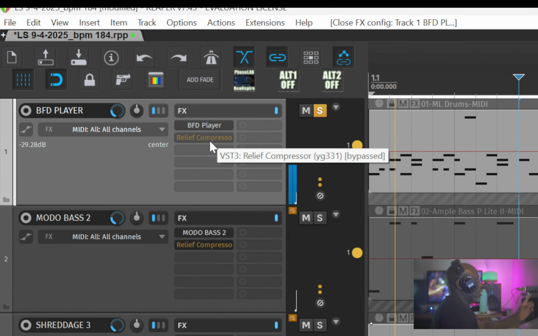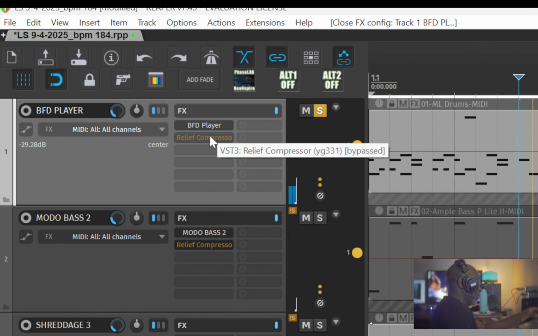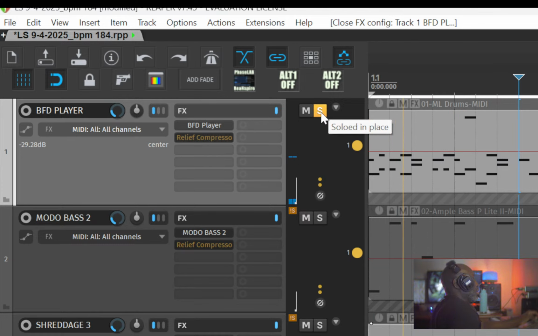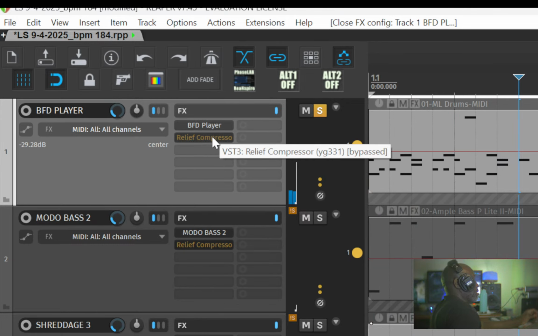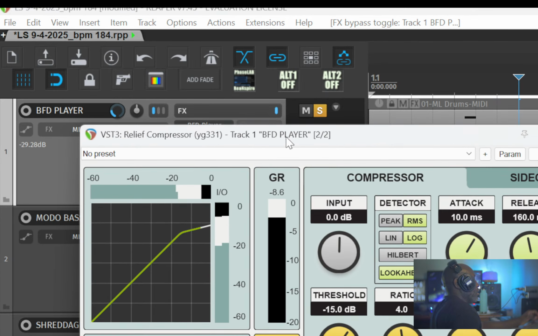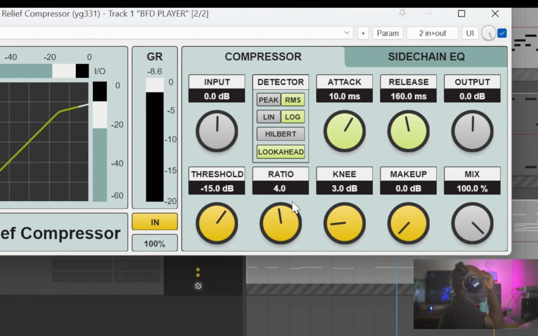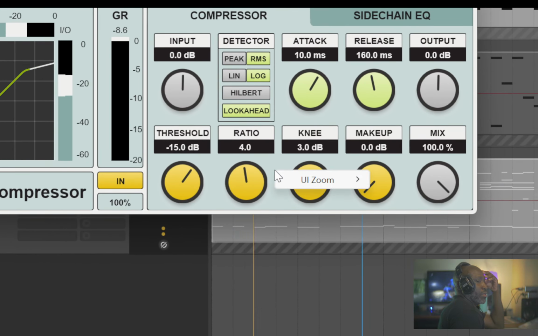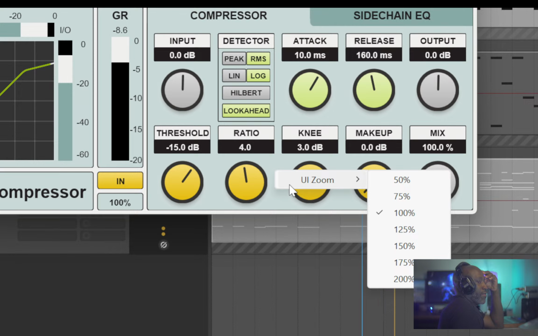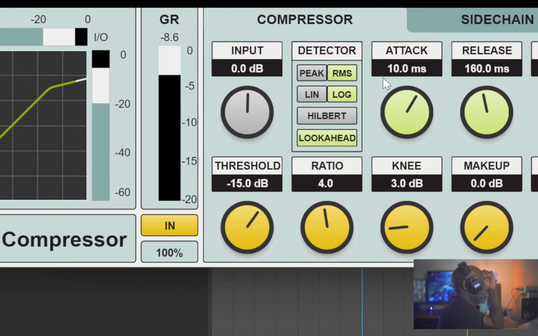All right, let's look at this Relief compressor. So I'm just going to start tweaking on the drums right now. This is the Relief compressor. You can right click on a blank spot on the interface and you get the UI zoom options. So let's make this a little bit bigger, 125%.